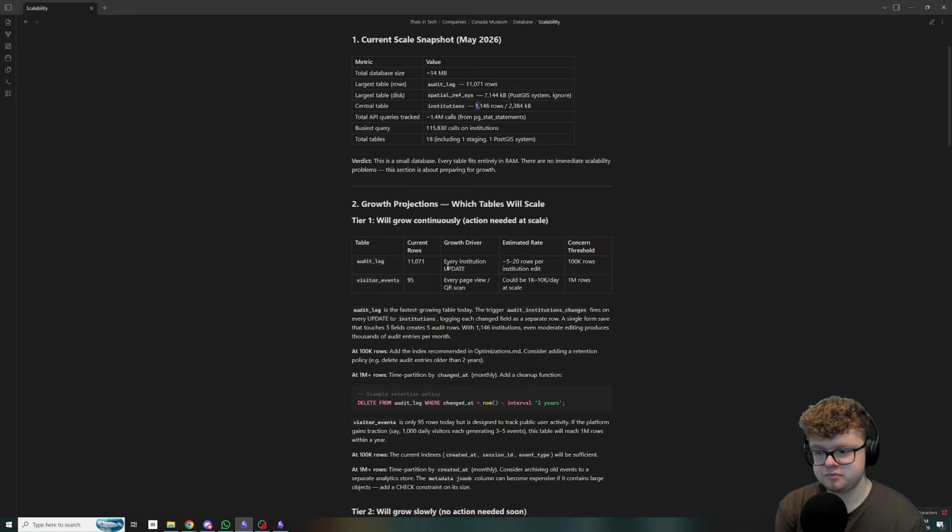So let's say there are 5 to 20 rows per institution edit. So let's say they want to change the phone number, the website, the opening hours, stuff like that. This will add a lot of rows. So at this point, you need to do the speed optimizations that I showed previously. Same thing for the visitor events, right?